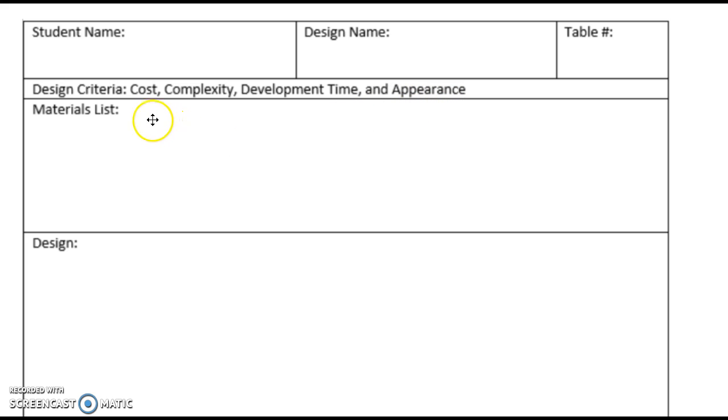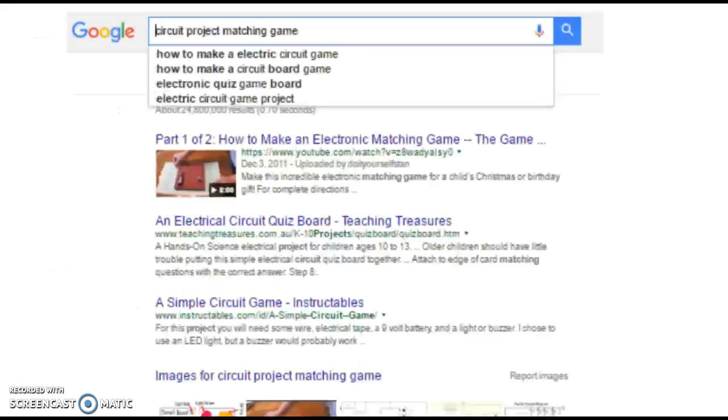So you're going to make this design based on these 1, 2, 3, 4 criteria. You're going to need to write all the materials you will need in this box right here. And then you'll need to draw your design in this box here, which has a little bit more space on it. If you need ideas, you can get ideas. I just Googled circuit project matching game and a bunch of things came up. There's a video of one design, but you have got to be able to describe what your design ideas are.